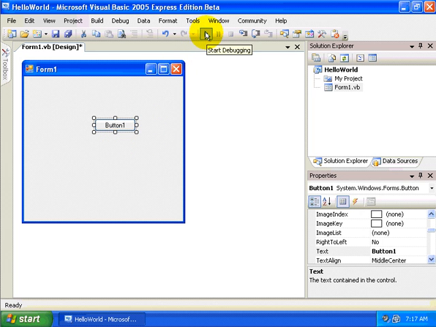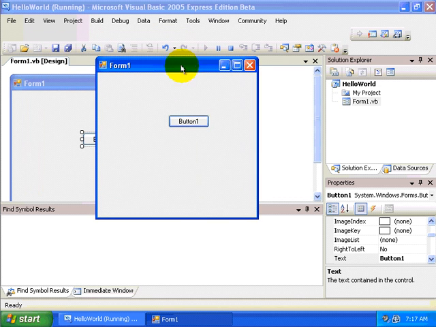Let's run our application one more time and see what happens. Again, we have a fully functional application with a button, and notice that I'm able to click it. I can hold down the button, and notice when I do that, it looks like a three-dimensional button, where you're pushing down on it and then releasing the button.